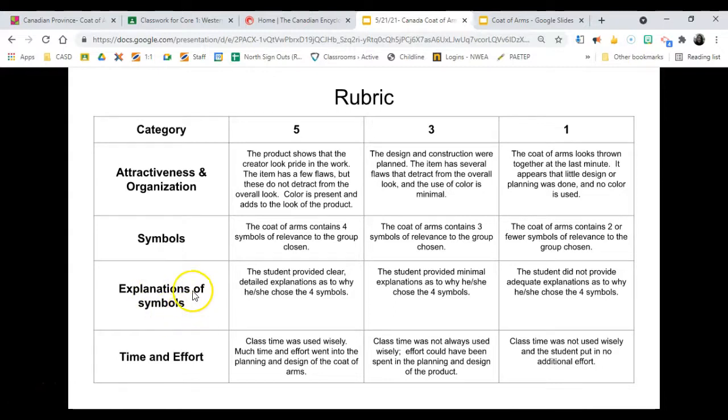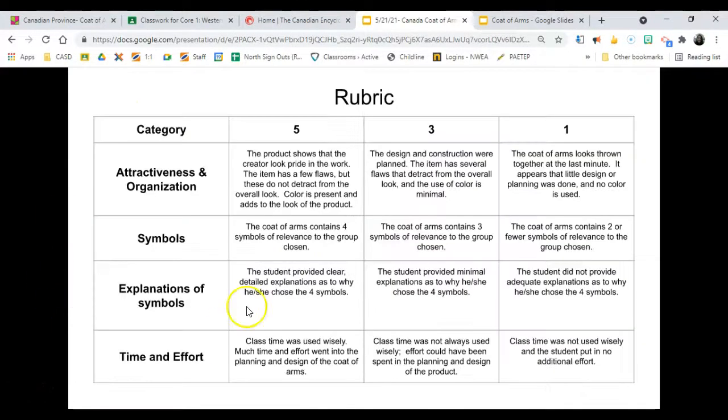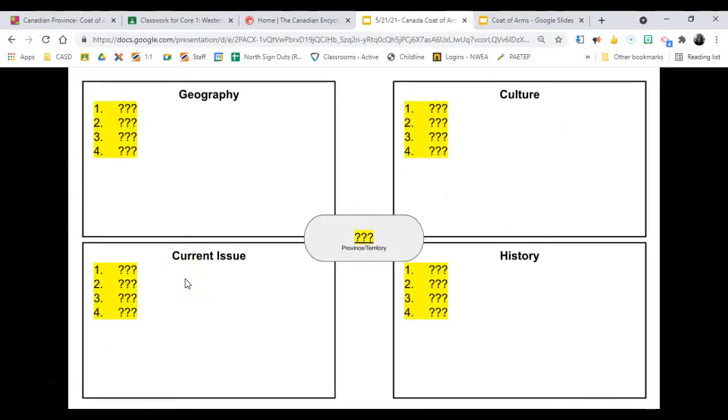And then explanation of the symbols, that is slide 4, where you explain what you picked and some facts about it. And then time and effort. Did you use your time wisely in class? So if we go back, this is the explanation of symbols.